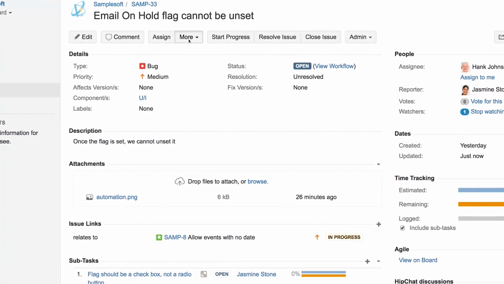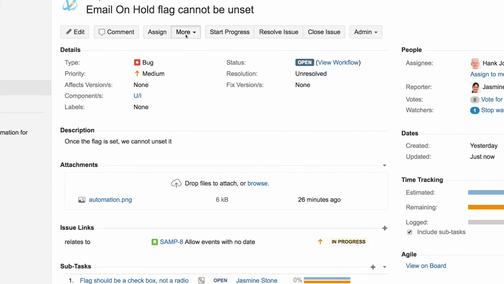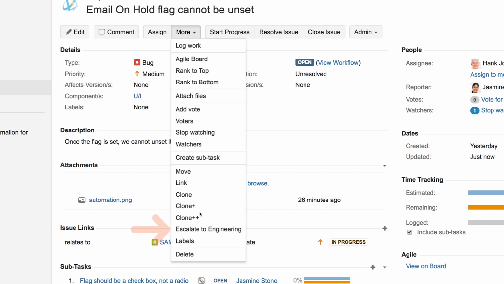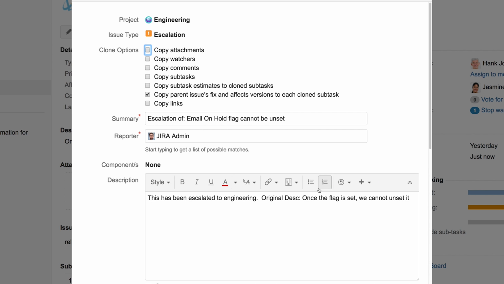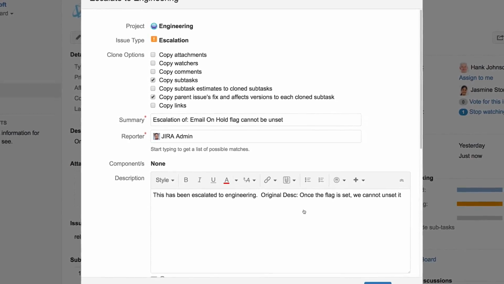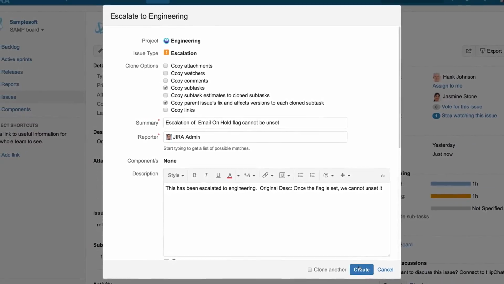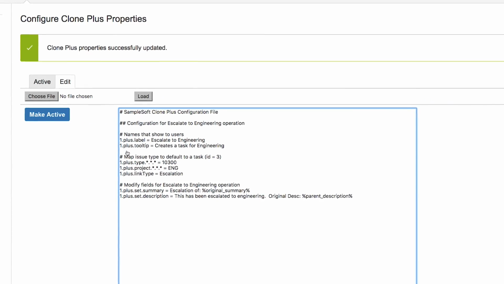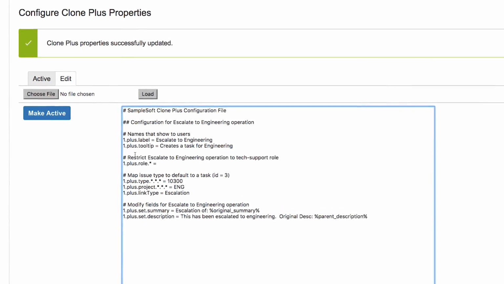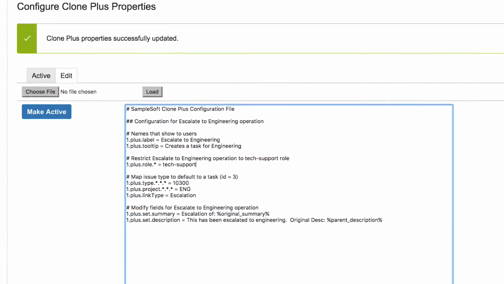For example, say you need to duplicate an open support ticket over to engineering so they can fix a bug. With Clone Plus, you can just create your own custom clone operation called Escalate to Engineering. This lets you predefine all of the clone settings you need, like moving projects, changing issue types, copying subtasks, inheriting parent info, autofilling the description, and adding or removing multiple fields, all with a single click. It's that easy. And with powerful substitution variables and advanced permission settings, the flexibility is endless.